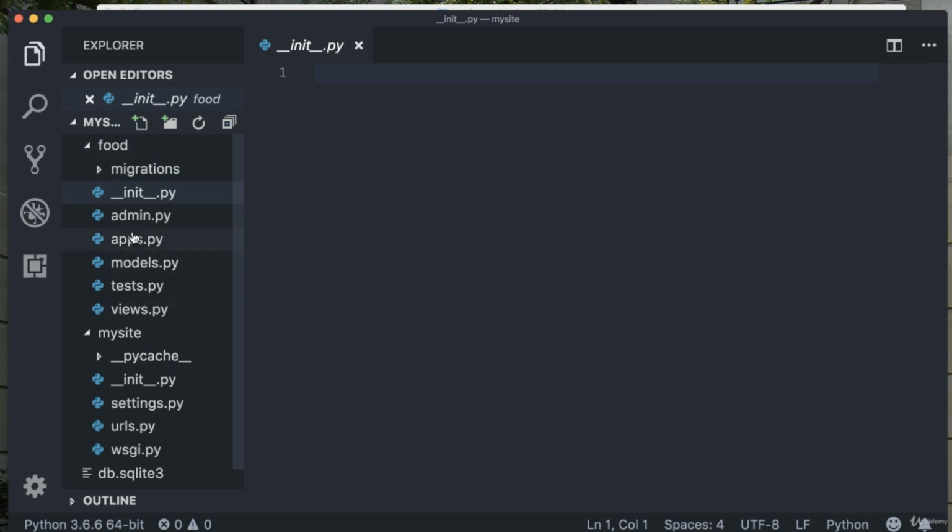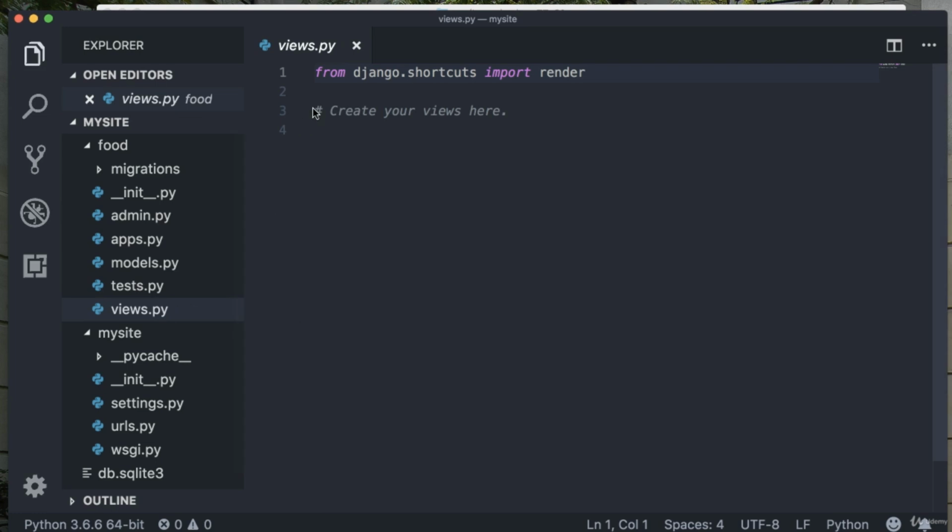There are other files over here as well, but for now we are just going to talk about the views.py file, which is this file right here. If you have a look in this file, it says create your views here. So now we can go ahead and create your views over here.